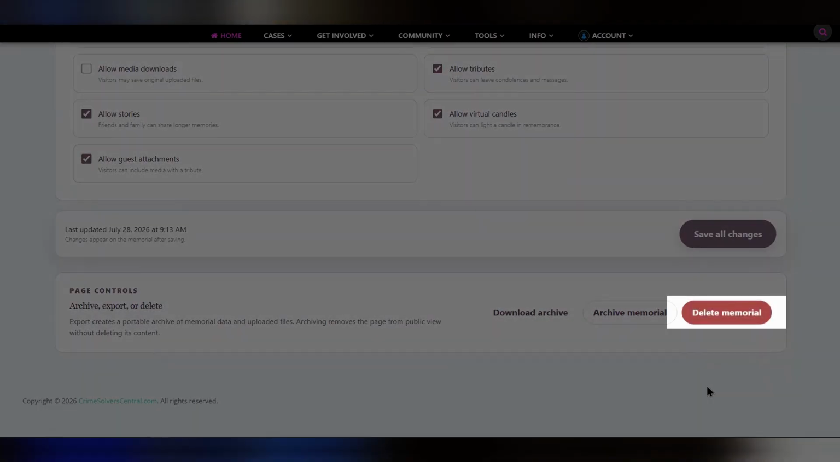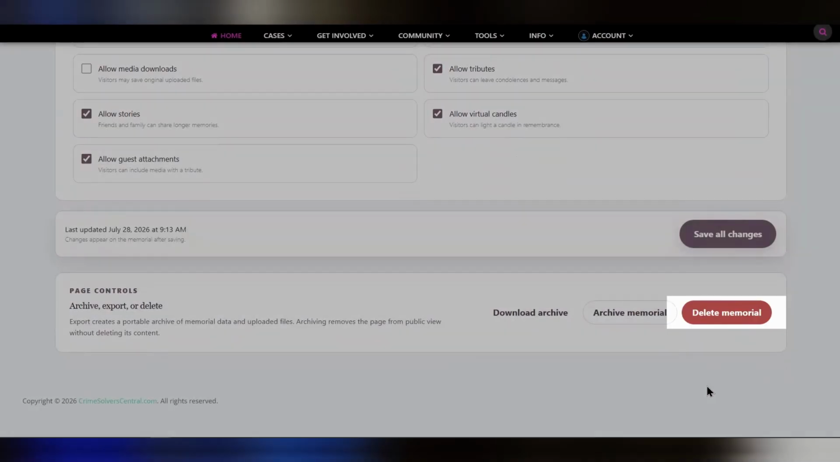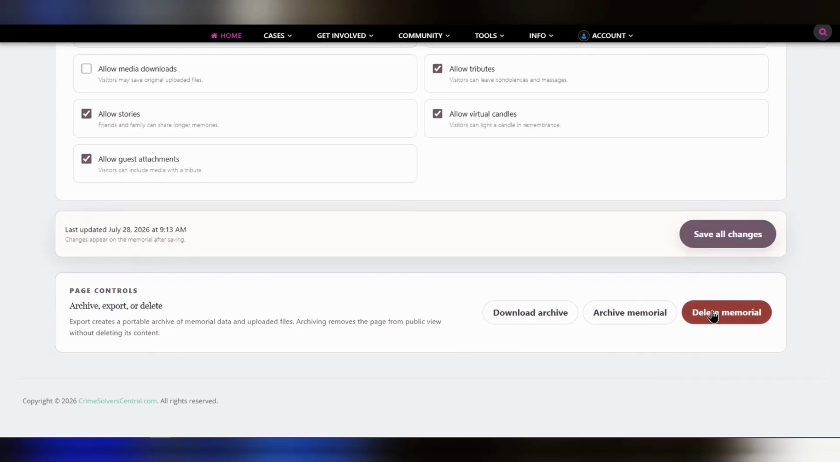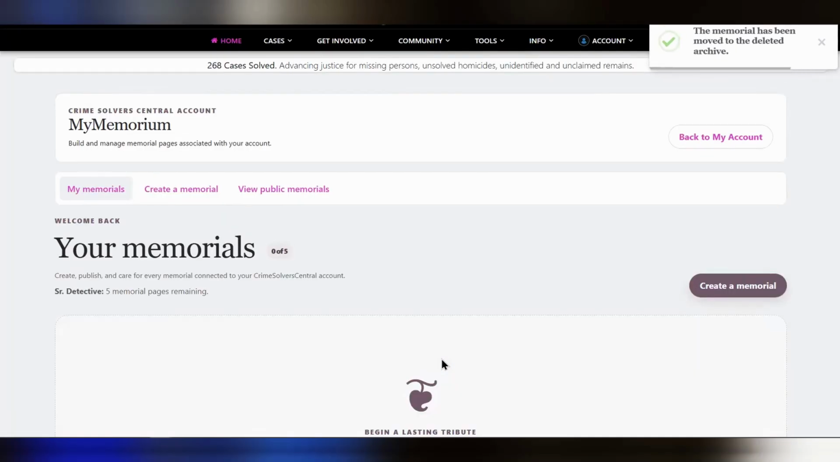The delete option should be used carefully. Deleting a memorial moves it into a deleted archive and removes it from public use. Before deleting, consider exporting the memorial. Only users with the necessary management permission can perform this action.